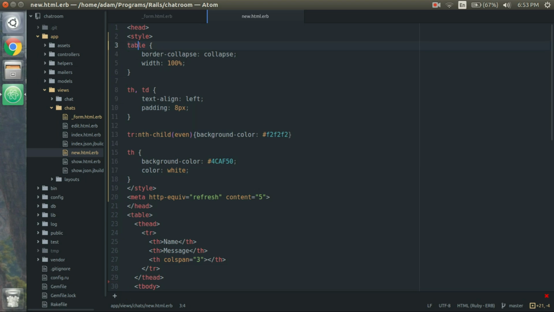So we have table with a border collapse and a width of 100. Then for the table header and the table data, we have text aligned to the left and padding 8 pixels, and table row nth child even, and the background color, I made this nice color that was provided. And then for table header, we have the background color set to another nice color, and then just the regular color to be white.